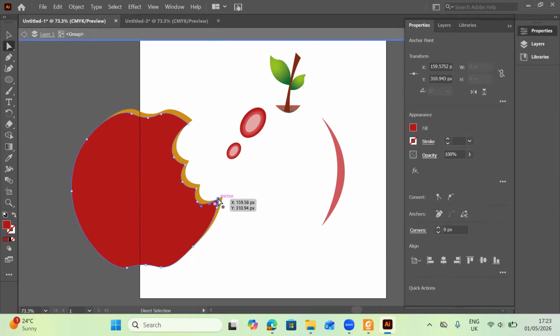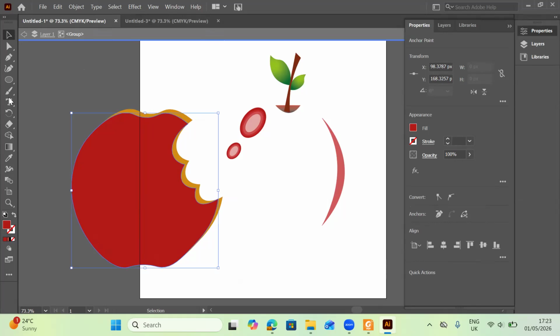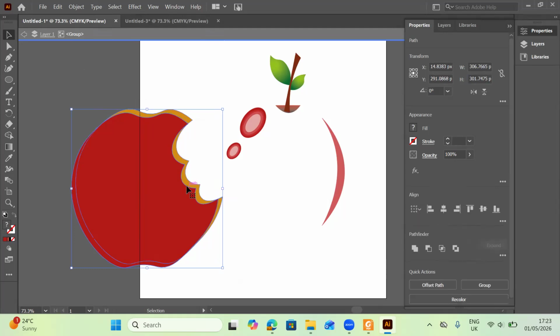Okay, so that when it meets that part, we can eliminate what we don't want outside. When we are done like that, we can say, okay, this is the part that we want, and then we can select the 2 shapes, and then let's use our shape builder tool to subtract what we don't want.